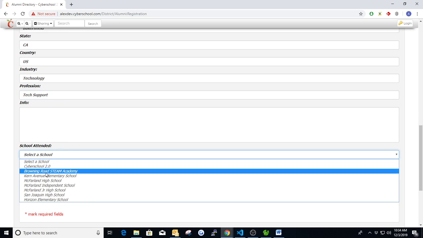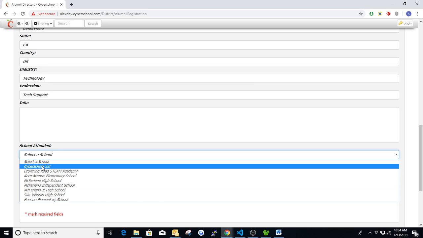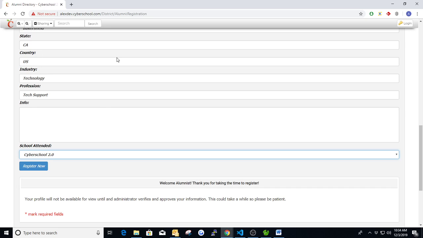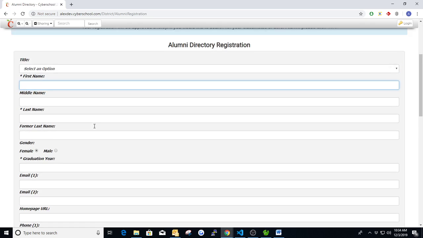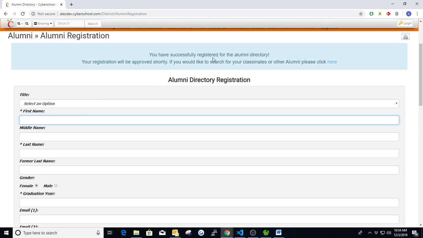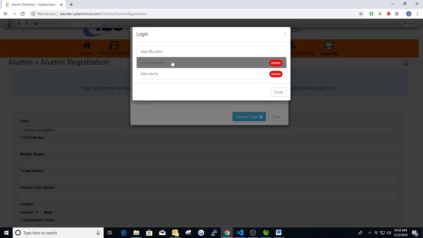And the school that was attended. So notice in school attended, these are all the schools that are listed on your actual account. So this is how alumni register. And it says you successfully registered for the alumni directory. Now let me log in.